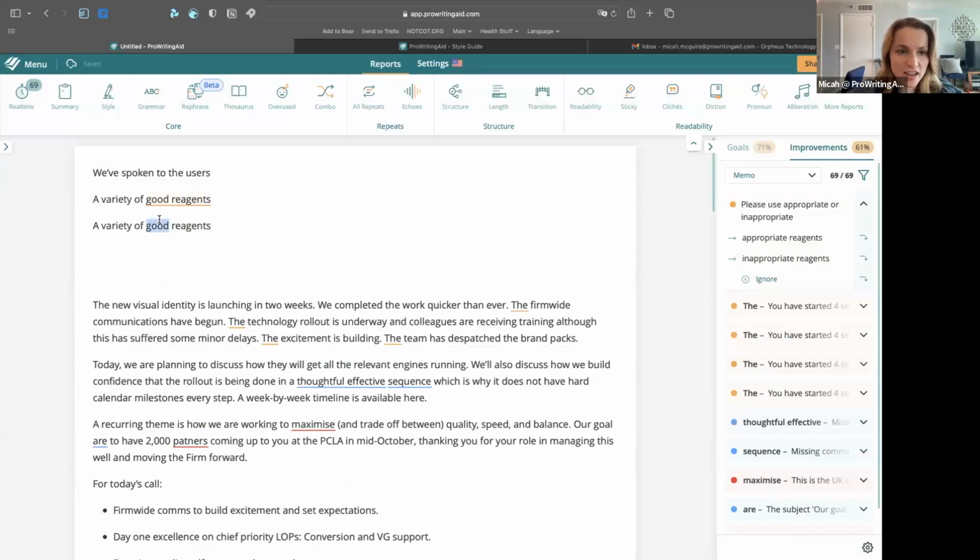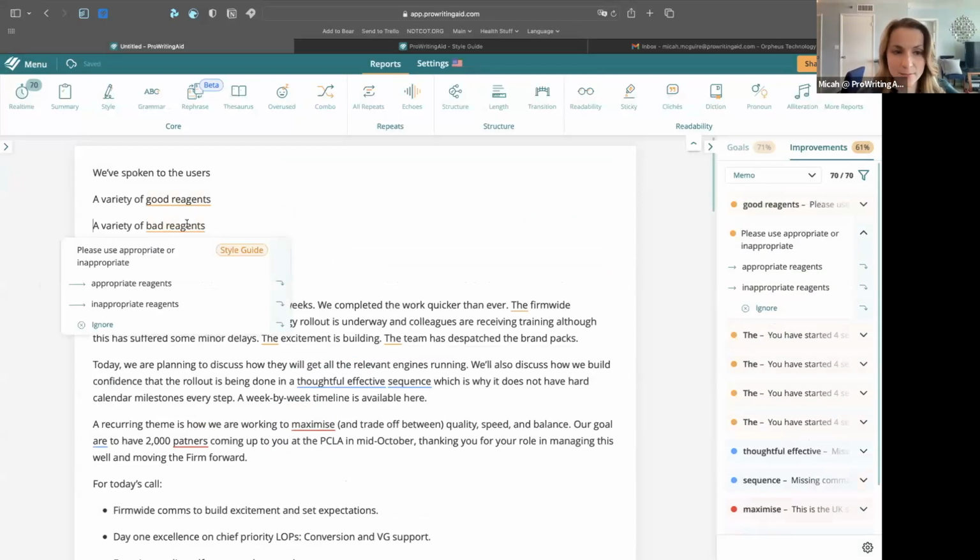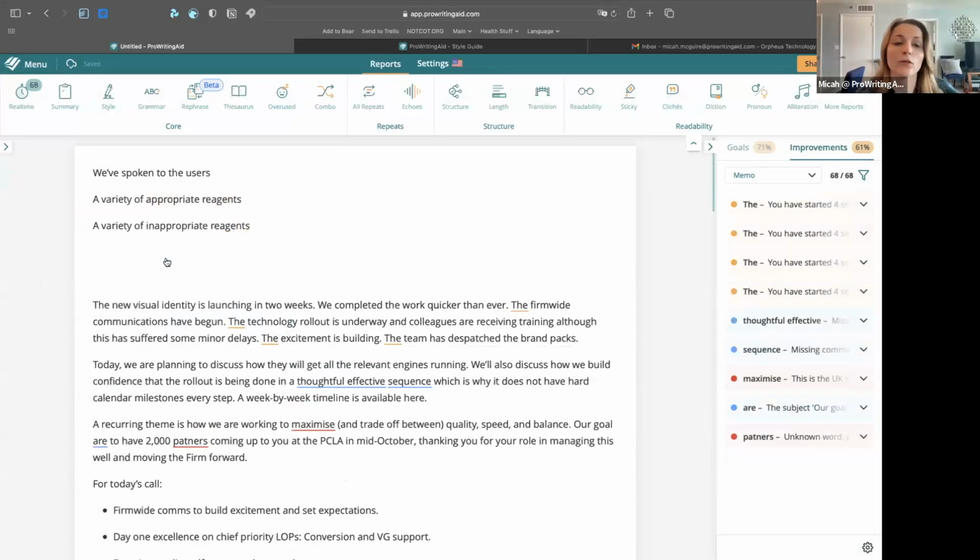If I go ahead and change that sentence up and instead use bad reagents, you can see again, I'm going to get the same suggestion. So I click there for inappropriate and click there for appropriate. So that's just a good basic example of what you can use the style guide for, and basically the power of these custom rules. Again, if you have a super complicated style guide, our NLP team is more than happy to help you get that into your ProWritingAid team.